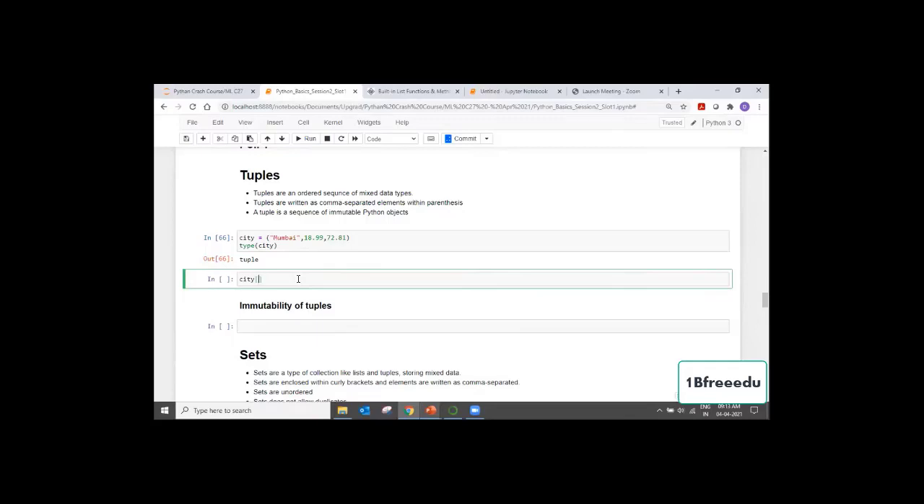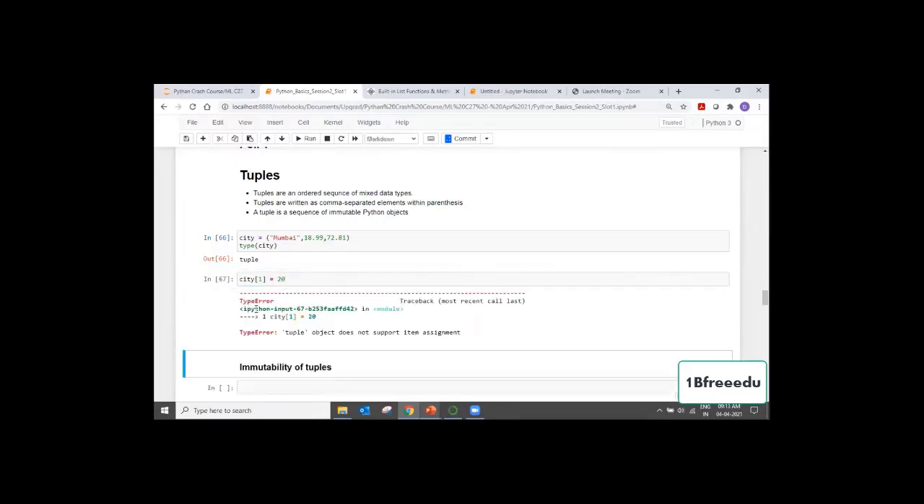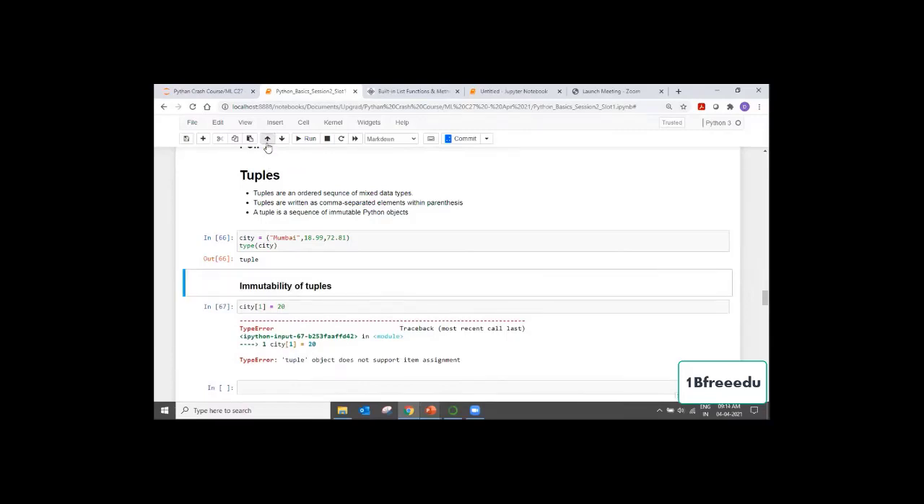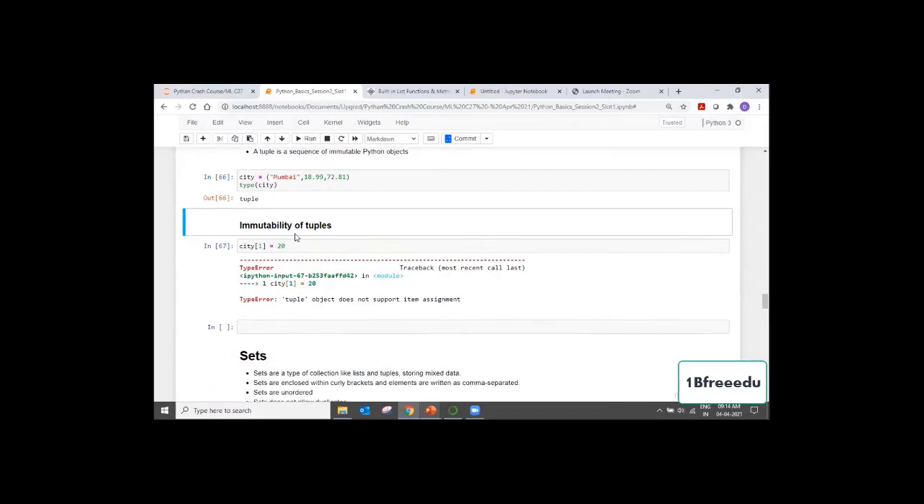Okay, if you try to do something like this, let's try to change the latitude of Mumbai city. What will happen? It's going to give you an error: tuple object does not support item assignment. Okay, so tuples are immutable. Yes, the round brackets, we call those parentheses, Hardik. This differentiates whether it's a list or it's a tuple.